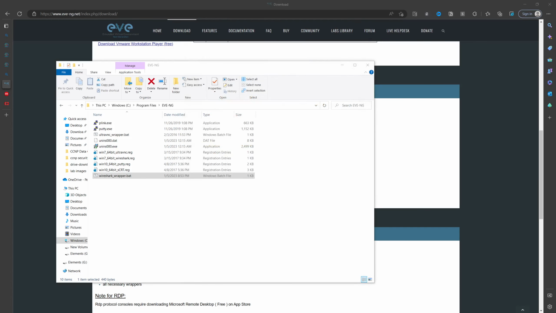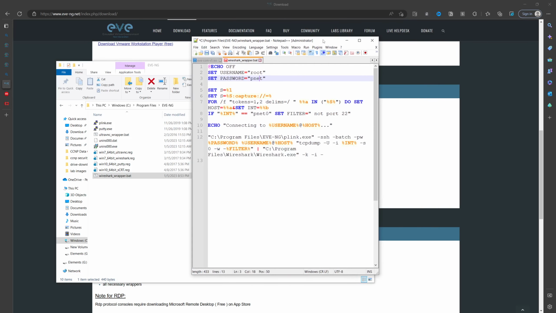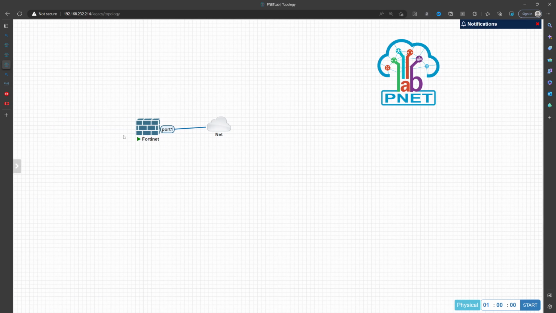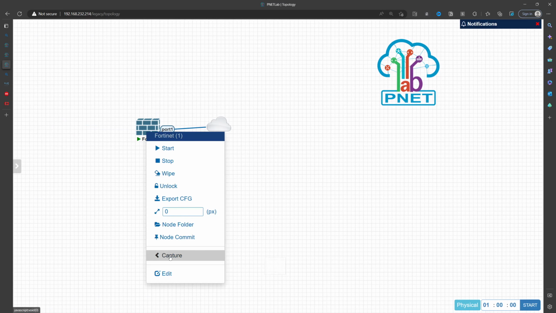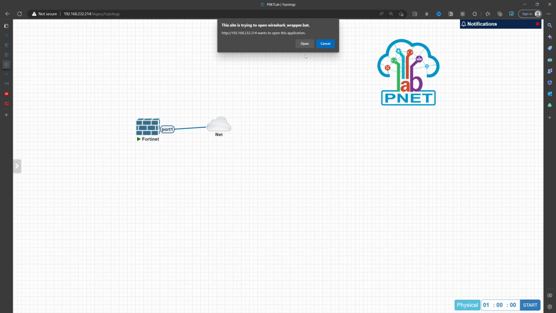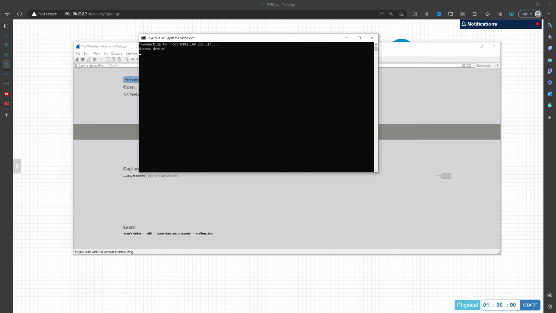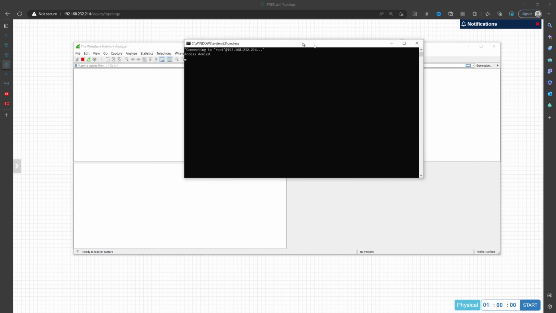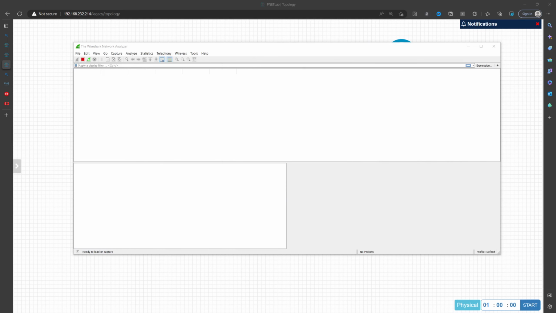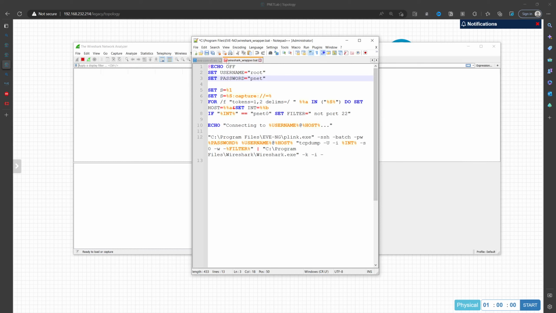And now it is saved here, root and Pnet, and then you try one more time. Capture port 1, open. Here it is connecting. Also access denied. I don't know why I didn't save the file. I think this file is not saved.